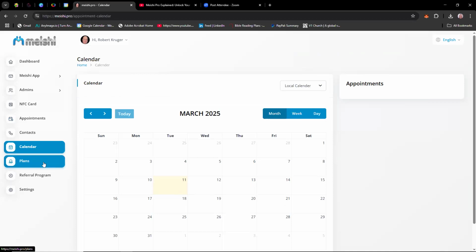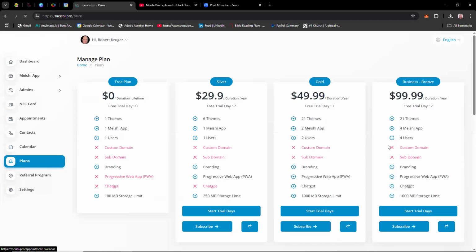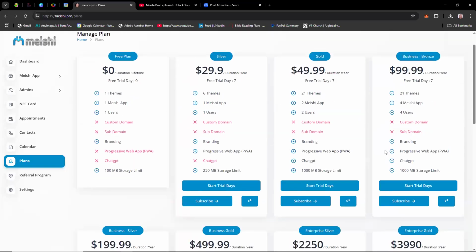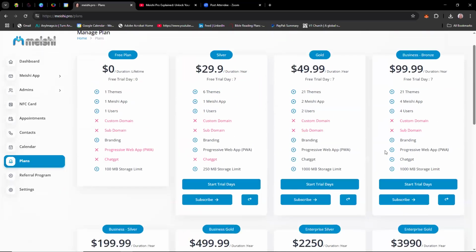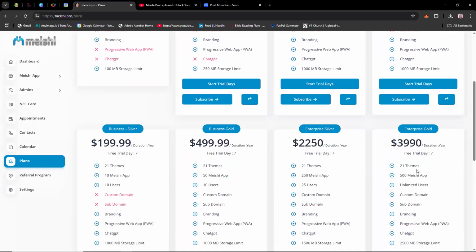Then we have our different plans. The plans are there for people that do not want to work the networking side. So in other words, they just want the Meishi apps. So that is where your different plan structures will be. You can see all of them from $29 right up to $4,000 per annum. Then your referral program, you get your referral link there.